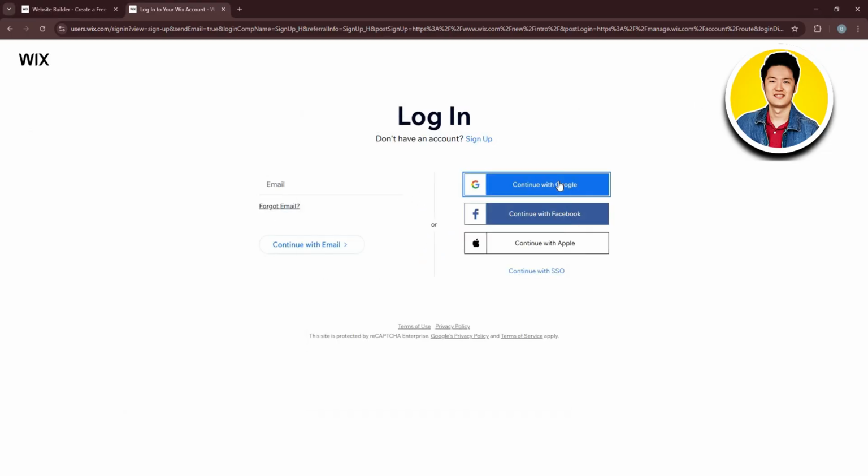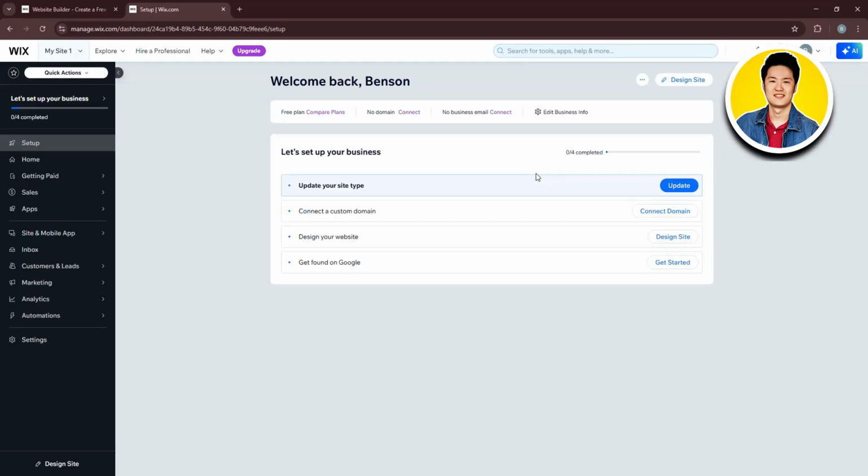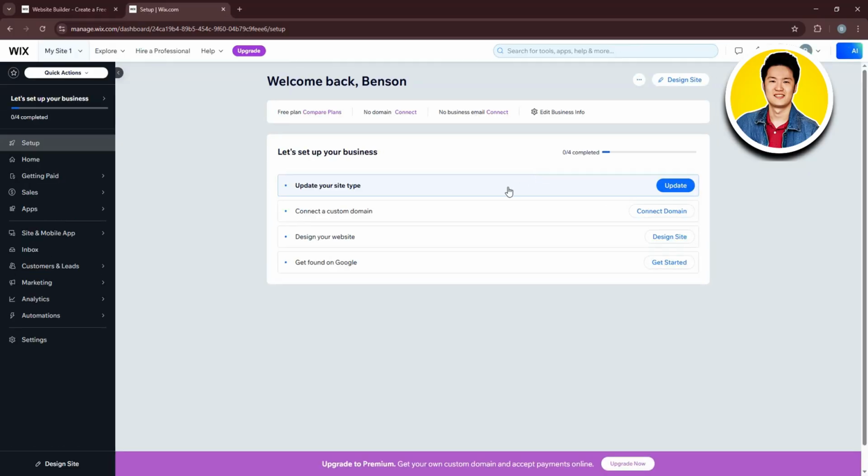We will select Continue with Google. Then, we will be logged in to the Wix account. You just need to wait for a while for it to load up. And as you can see, we're now in the Wix dashboard.